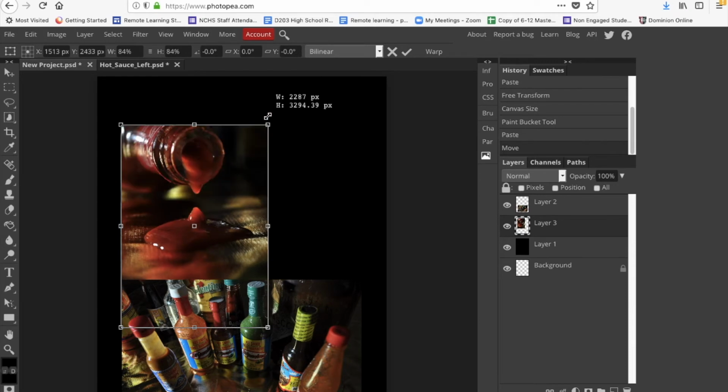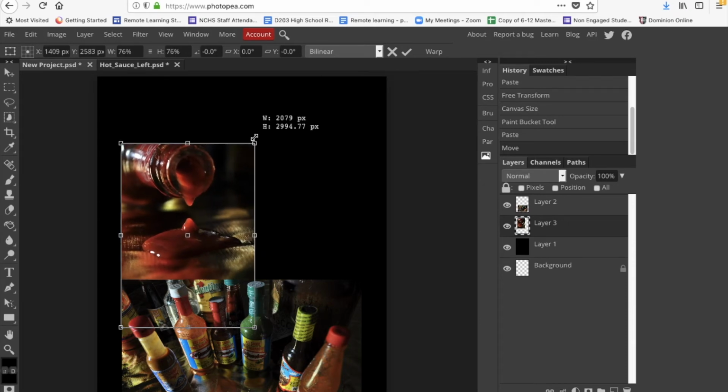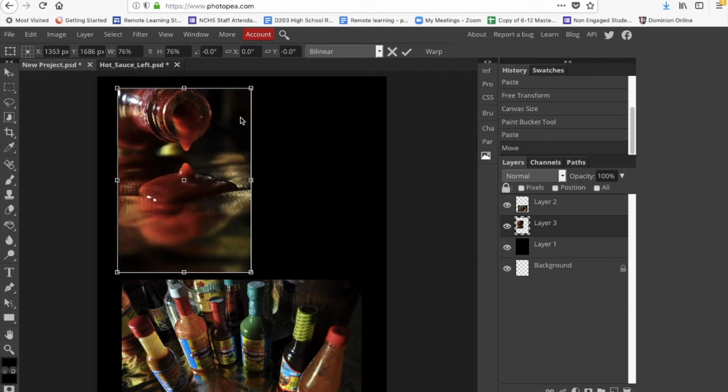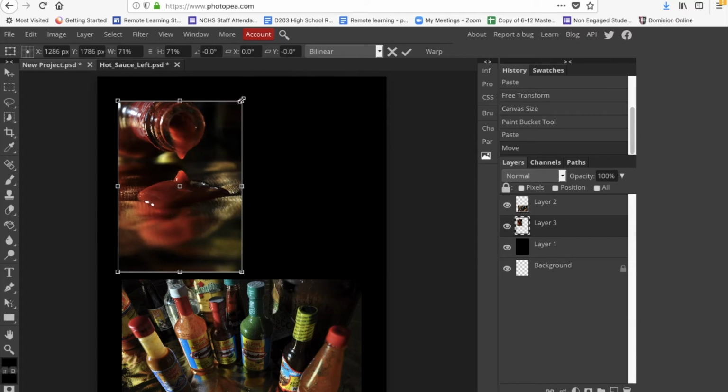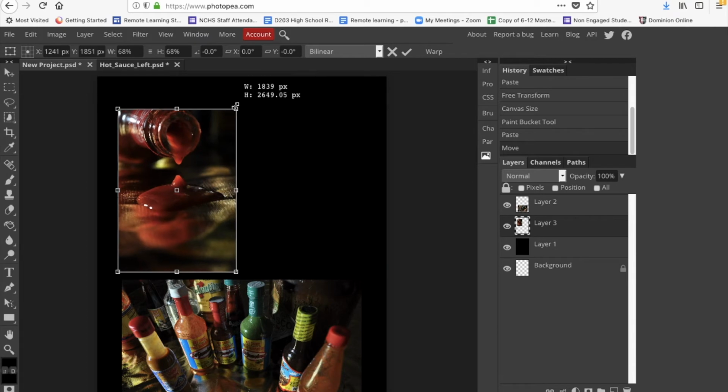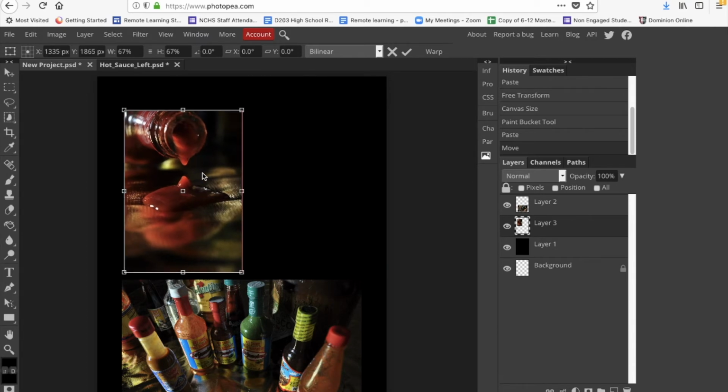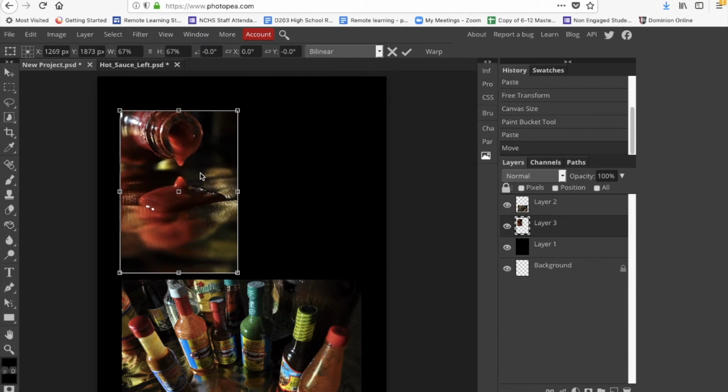Hold shift. I don't think that gives me enough room. Shrink it a little more. A little more. Yeah. That looks about right. We can always readjust it later.